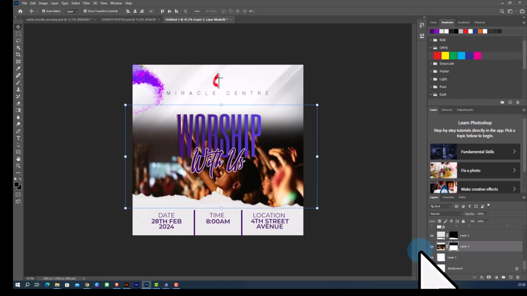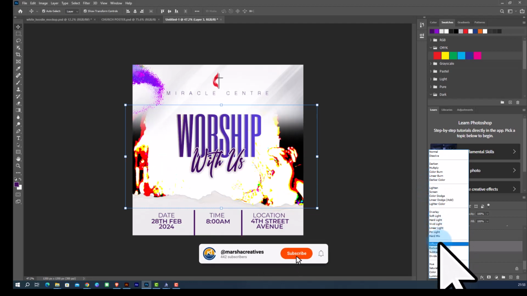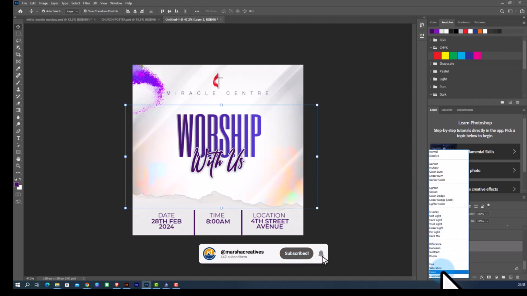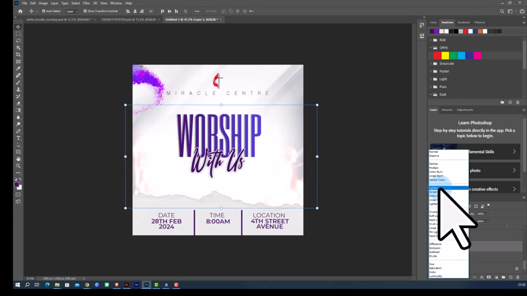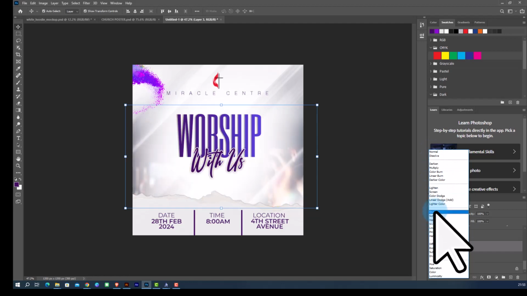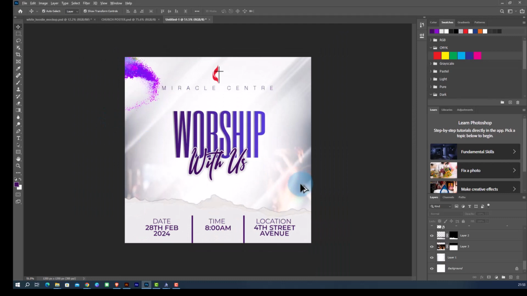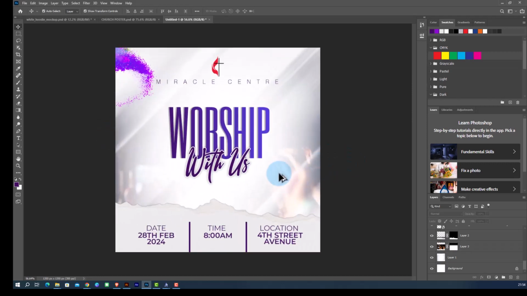Then the next thing I'm going to do now, I'm going to blend the entire image with my background. So right here where it says normal, click on it, then you have this drop down. So for me, I'm going to use overlay. Just find one that works for you. For me, I'm going to use overlay. It's taking almost the entire image out, but I think still it adds some little effect on it, which is pretty okay.